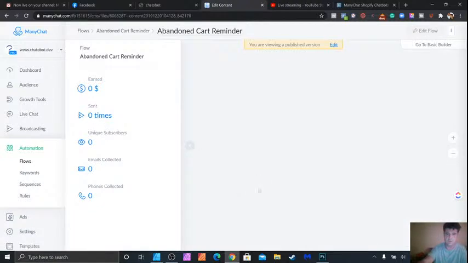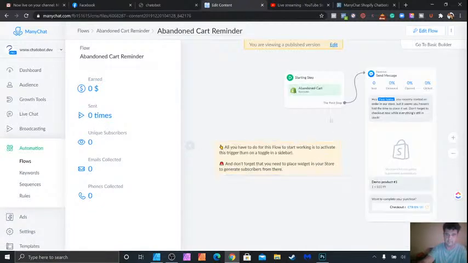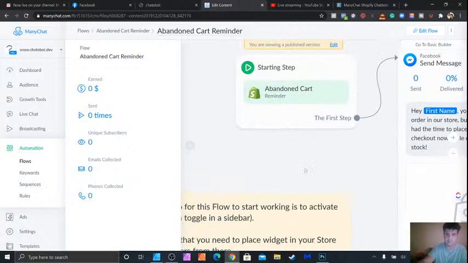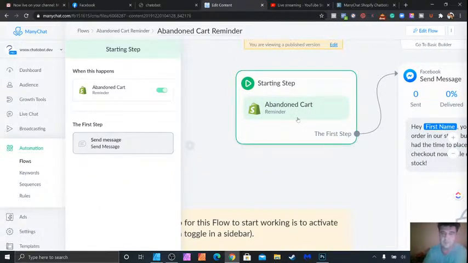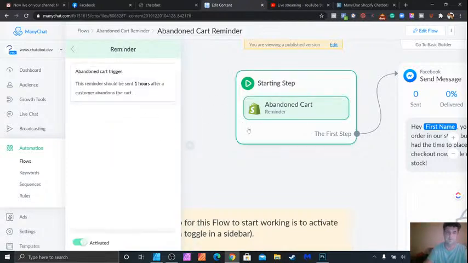I'm going to show you how this works. The first thing, it's triggered. There's a starting step here. It's an abandoned cart. So this is when someone's at your store. They've decided they want to buy something. It's in the cart, and they're having second thoughts, and they're like, I'm just not going to do it. So if they do that, and they don't purchase, then this will trigger like 1 hour later.